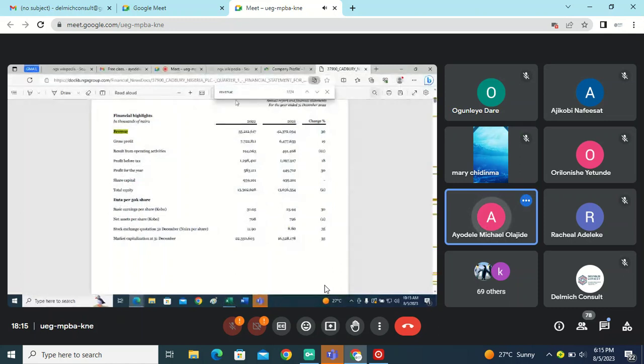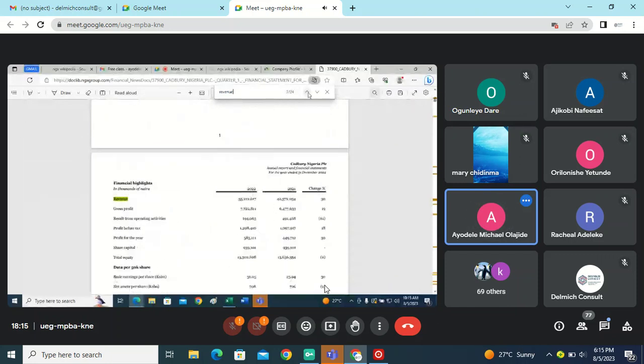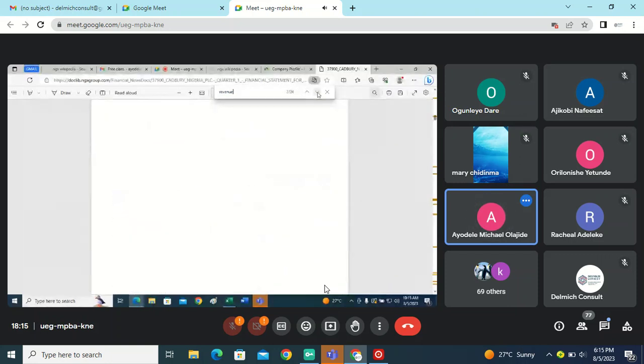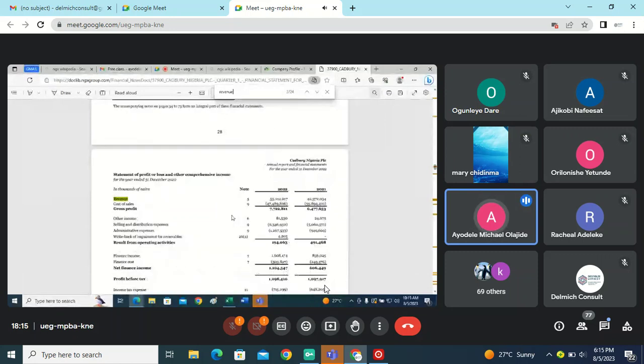So you see this. Go and check the revenue very, very well. You see this note to the account. I talked about it last week, so you have to understand the note very, very well. Go and check those notes, that's where revenue is.